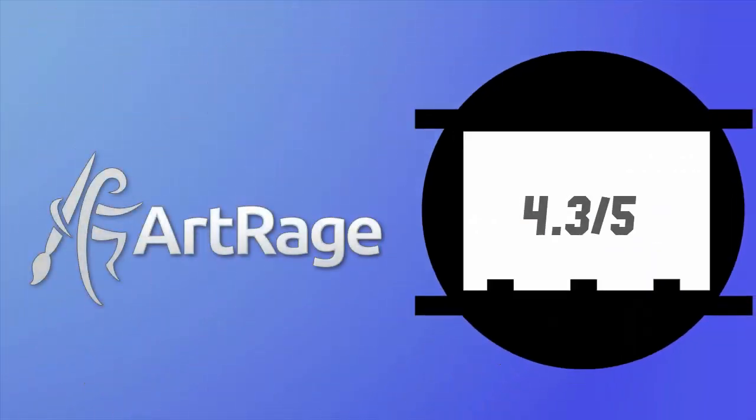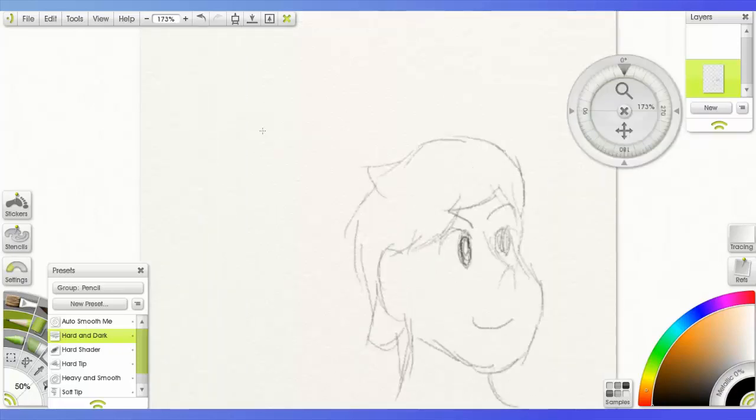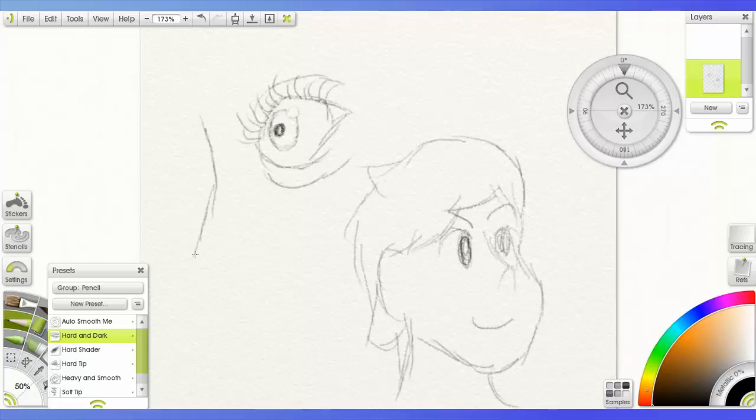I give Art Rage Lite a 4.3 out of 5. It's got its problems, but it is the light version of a program. But by itself, it's a good program, and if you want to do more with it, you can easily upgrade. So if you're a digital painter wanting something that feels like a real canvas, but without having to spend tons of money on an easel, canvas, brushes, and paint, then this is the program that I would recommend to you.